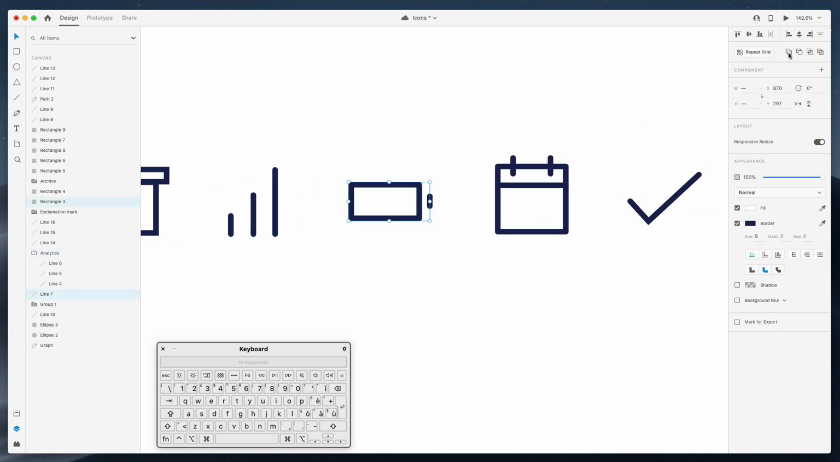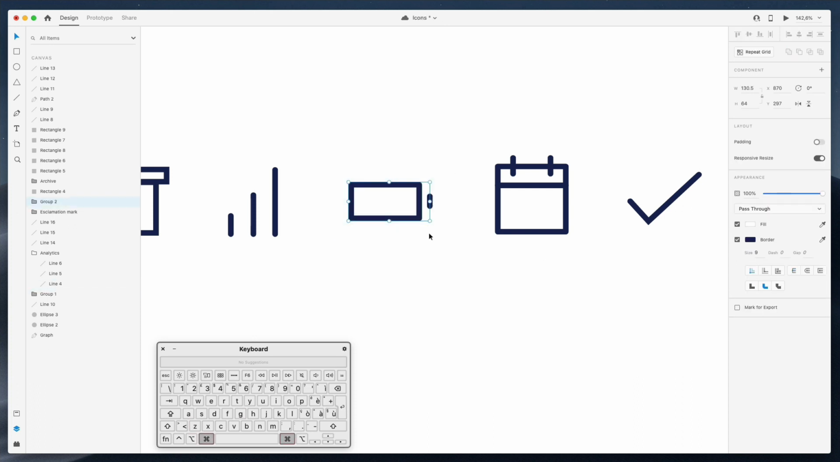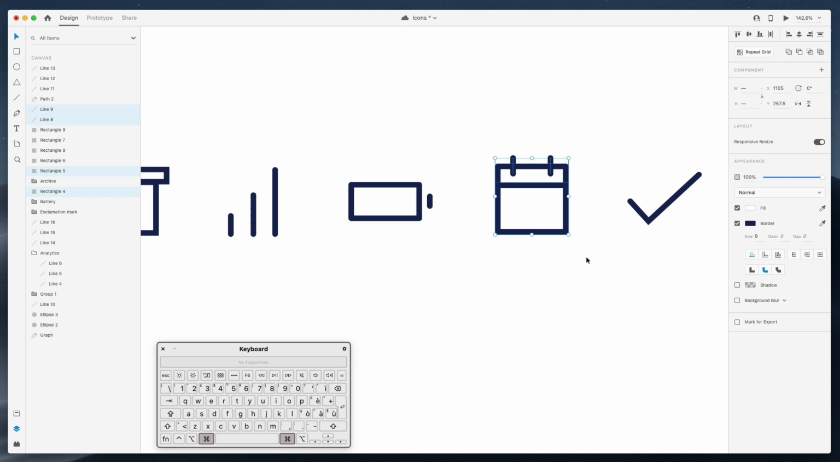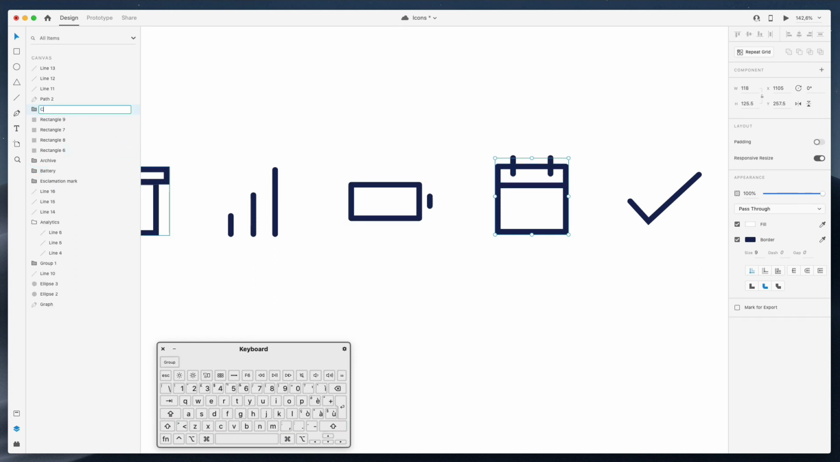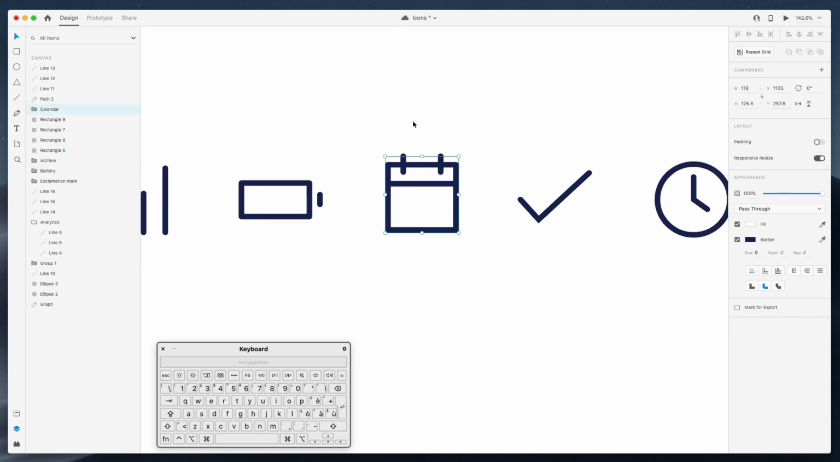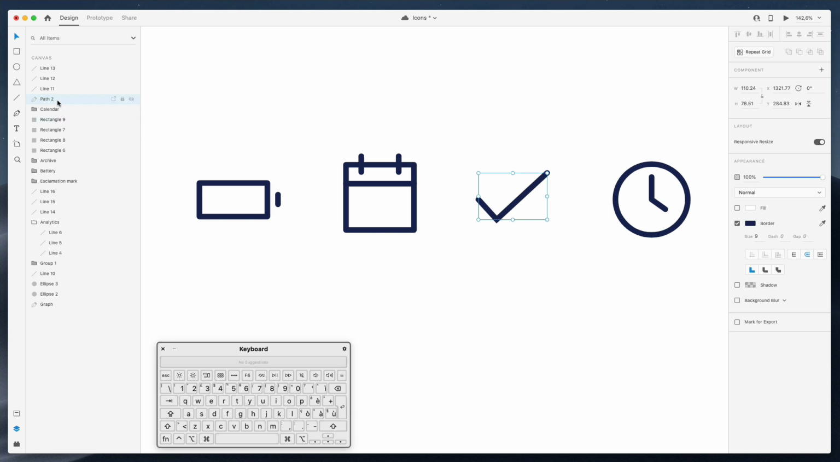In this case, we could consider the Boolean, but as you can see, we're essentially losing the roundedness of the caps and the borders. So again, we're just going to group it and call it battery. Select this one as well. It's going to be calendar. This one, we don't need to group it as it's one single layer. We're going to name it check.